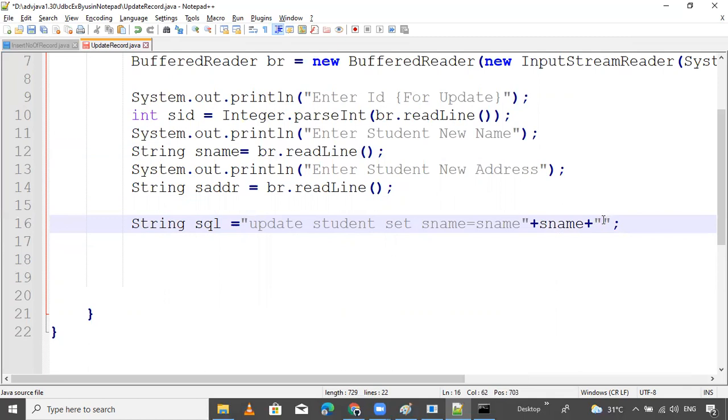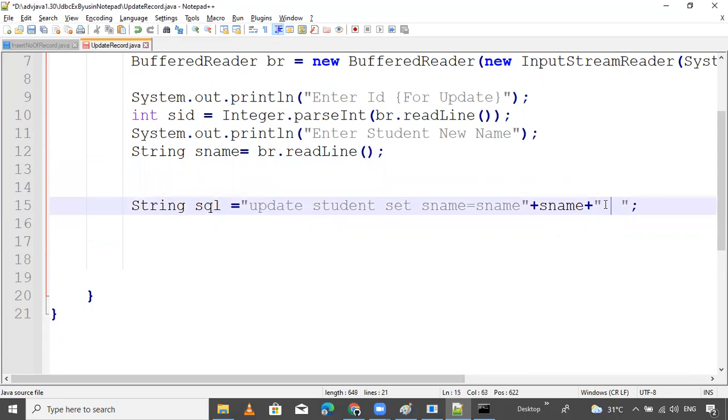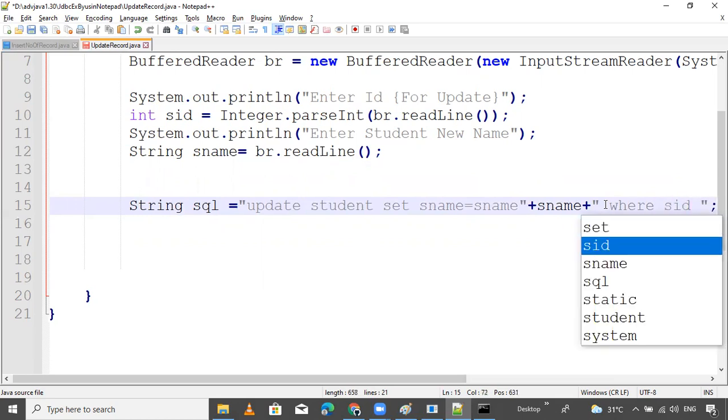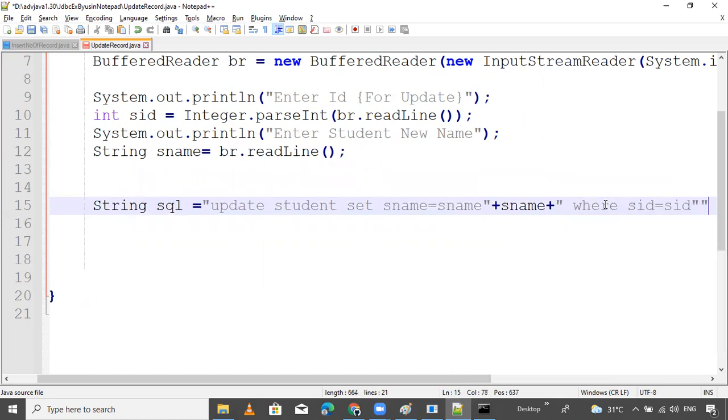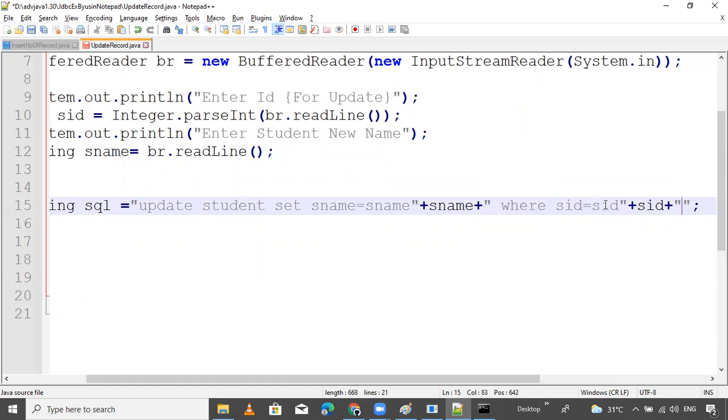Then it's good. Now I want to update only this record. It's not required to update the address. I want to update this record only. So where you should pass one keyword, where. What is that? Where SID equals SID plus SID. That's it. That's good.